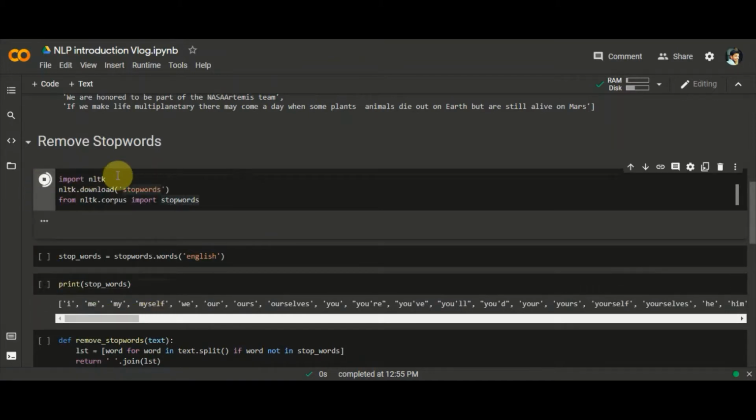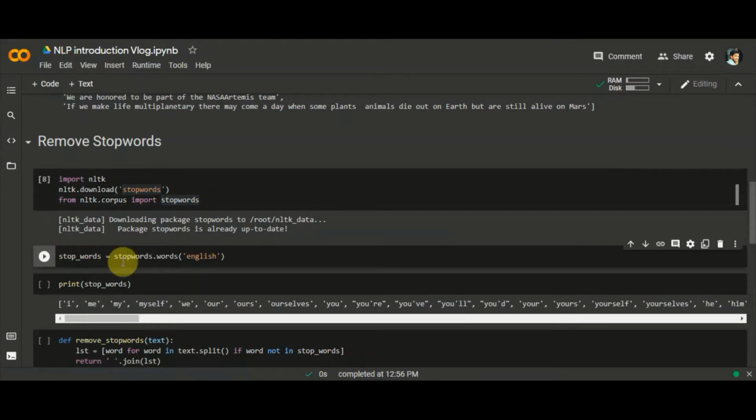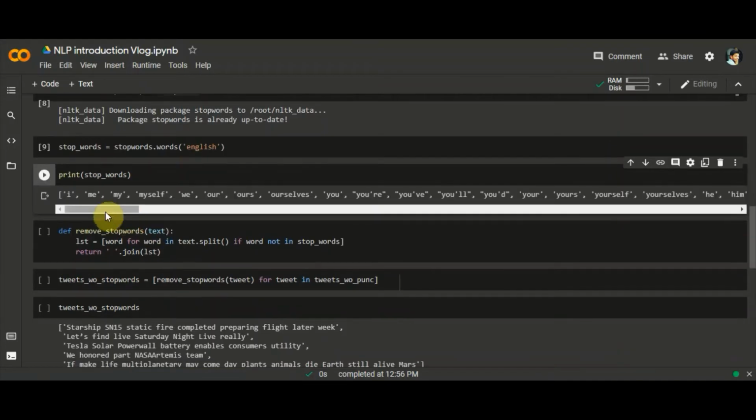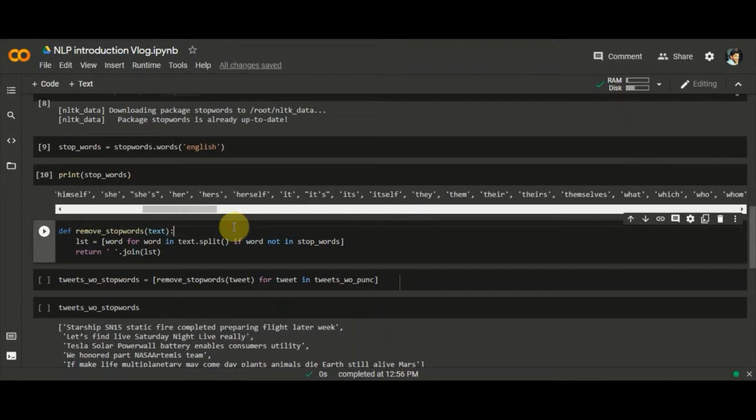So I'll just import the NLTK library, which is going to be very important for any NLP task, and I'm downloading stop words like this, and then importing them, creating an object of stop words here. Let's print them. So these are the stop words, like her, herself. They're not going to contribute so much meaning to your NLP dataset.